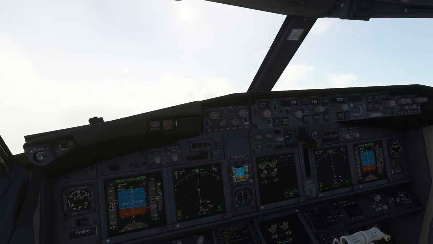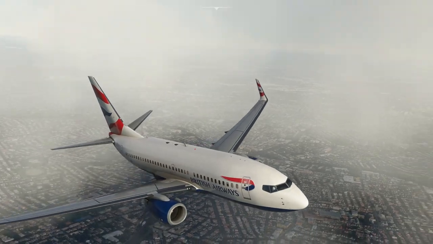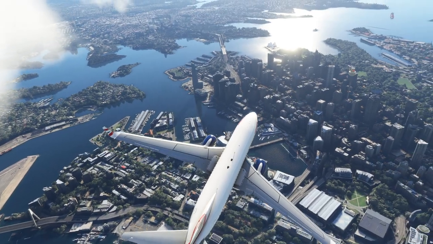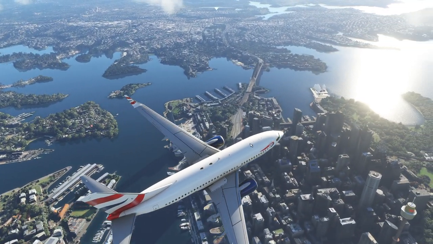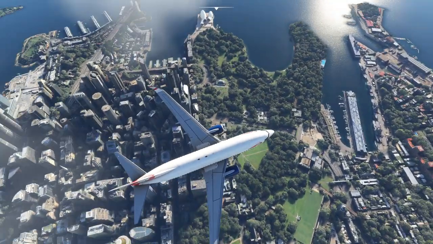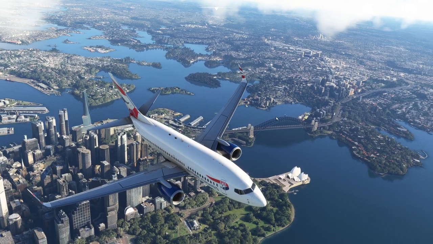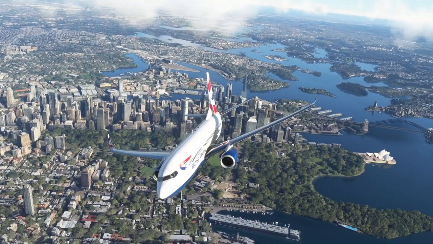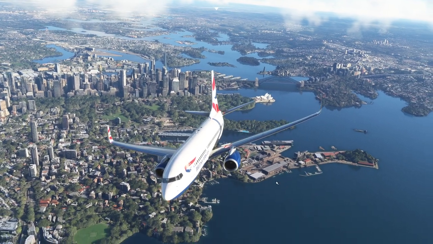And let's go and have a look outside, shall we, and see some of Sydney rolling past while the aircraft is on autopilot. Harbour Bridge, the Opera House. The dry dock down there with a warship in it.